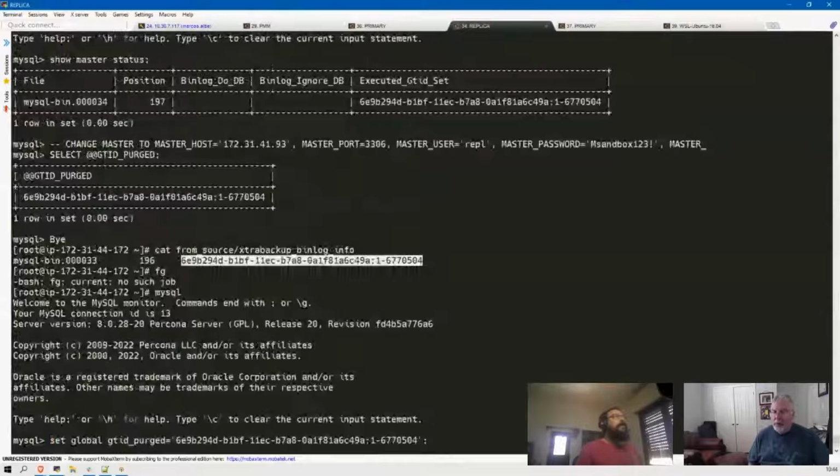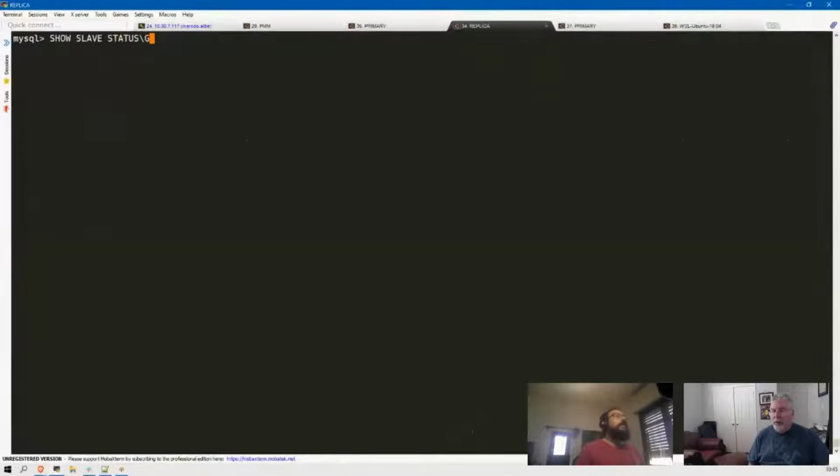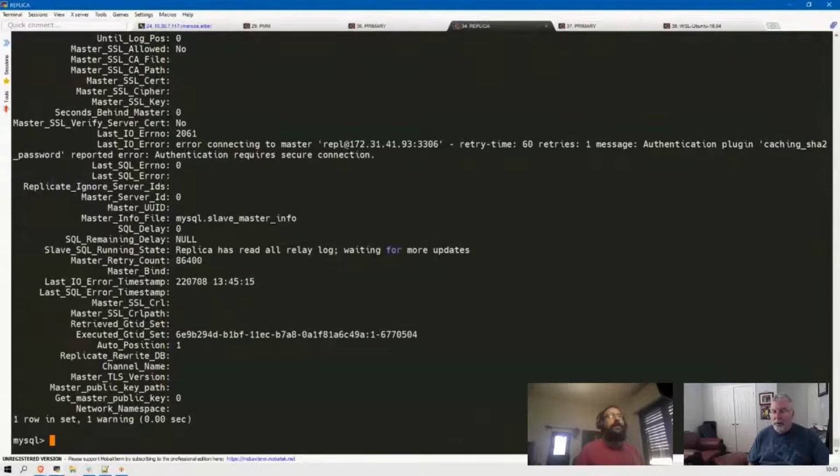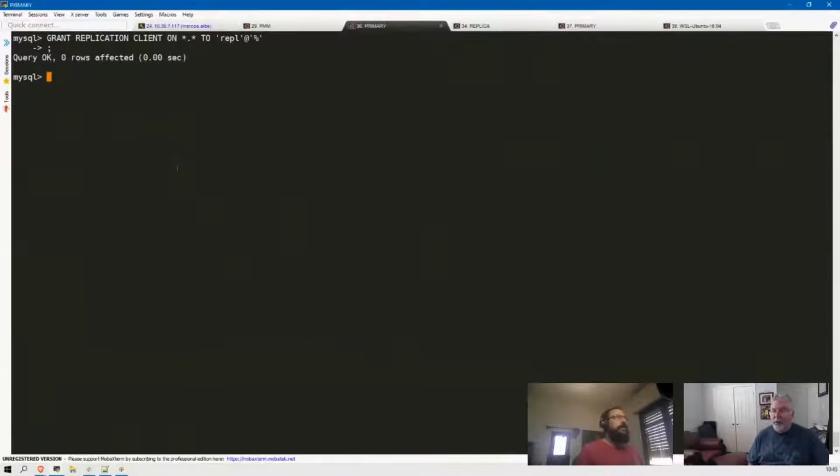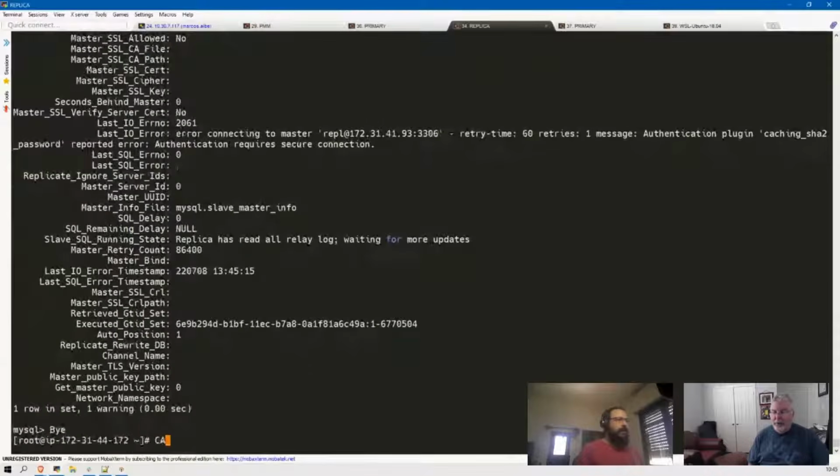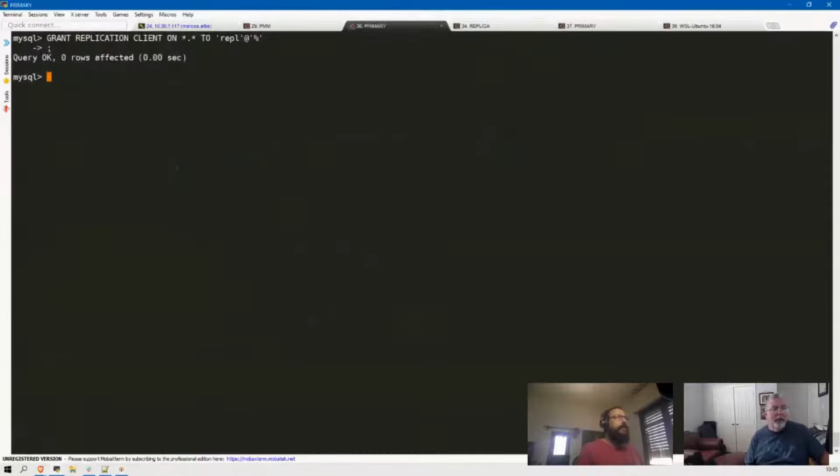Okay. Oops. Don't like. Oh, requires SSL. So I need to copy the keys from this guy. Check if I have any SSL set up on either side. If not, I'll just create a user without that. Okay, I'm just gonna create a user without it.